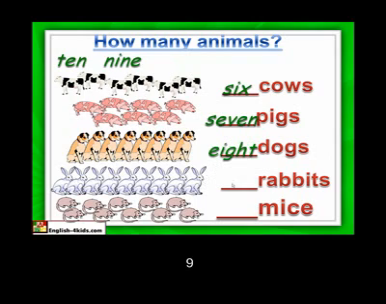How many rabbits are there? There are 9 rabbits. 1, 2, 3, 4, 5, 6, 7, 8, 9. How many mice are there? There are 10 mice. 1, 2, 3, 4, 5, 6, 7, 8, 9, 10. There are 10 mice.